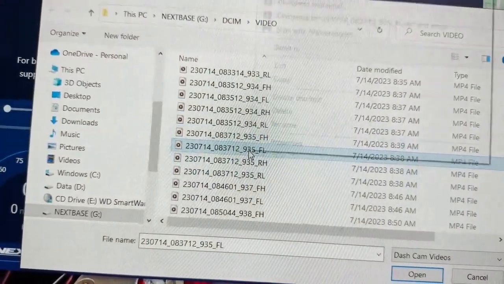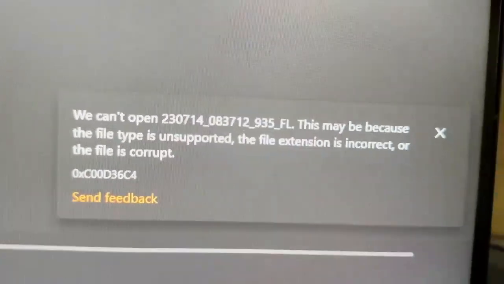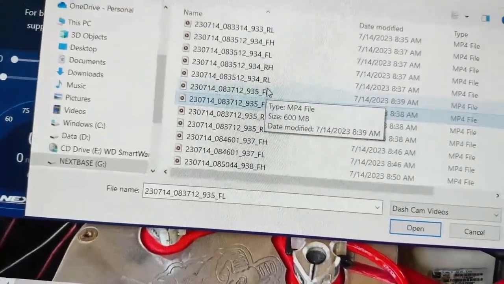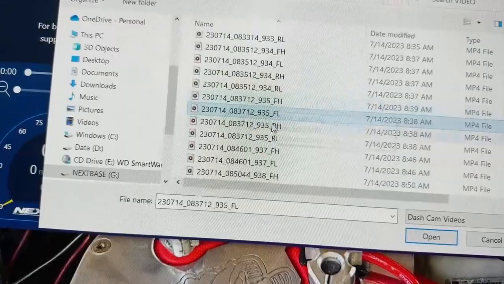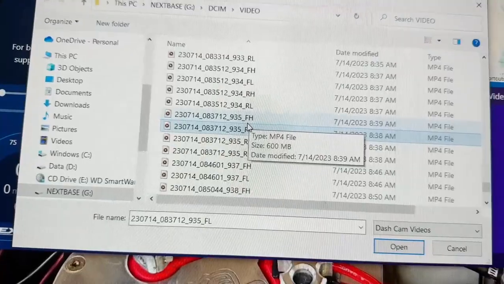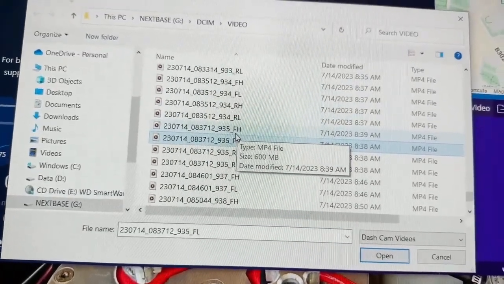They're saying that the file is unsupported or corrupt. Here, let me get another one right here for you, because there's 435s. The file extension is incorrect or the file is corrupt. So that's the same thing I get for the 935. I got 4 935s because I got a front camera and a rear camera. So the Nextbase Dash Cam let me down big time.